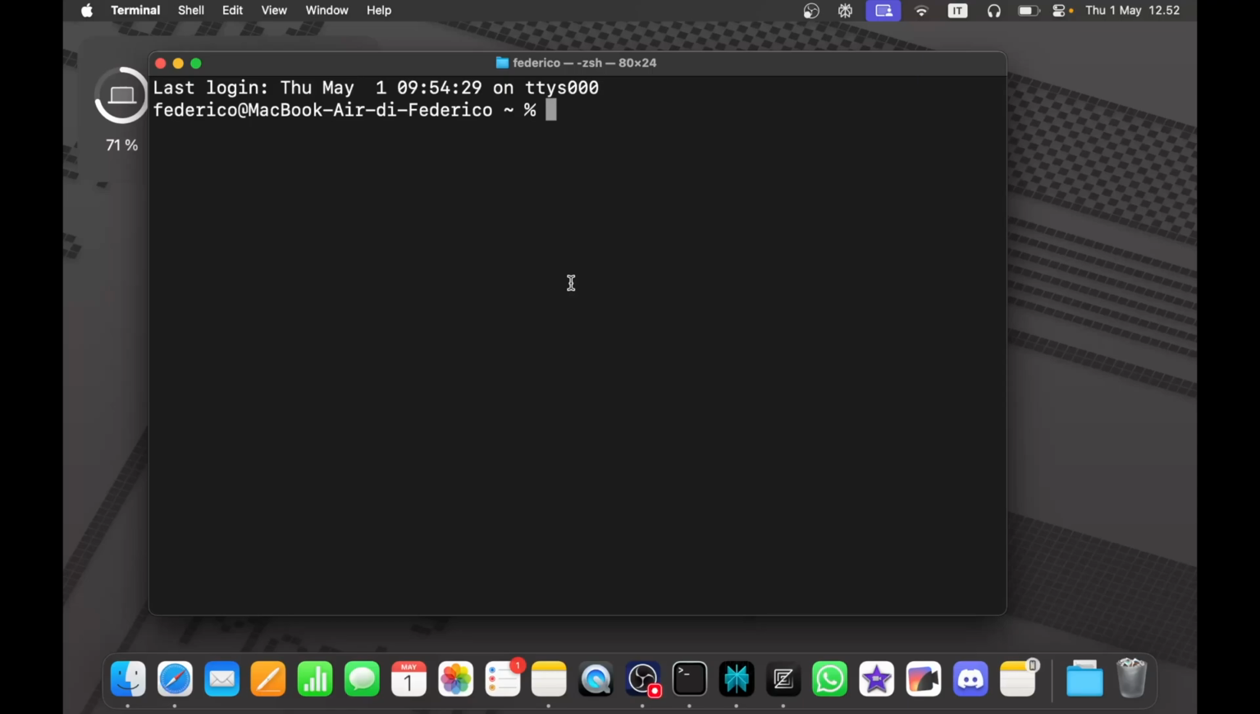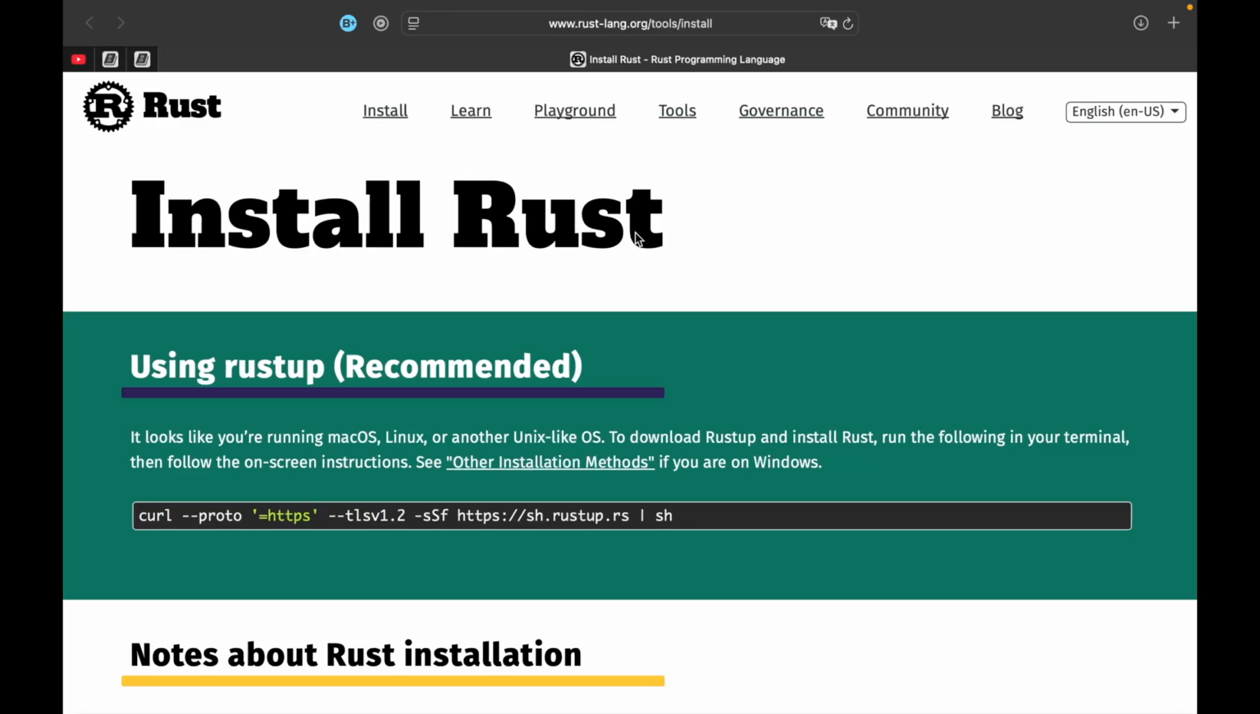How's it going, everyone? In today's video, we're going to be learning how we can install Rust on our computer. And this is the very first step to actually programming in Rust. So the very first thing you want to do is go to rustlang.org and make your way to the install section. For convenience, I'm going to be leaving a link to this page in the description box down below. So all you need to do is click on that link.